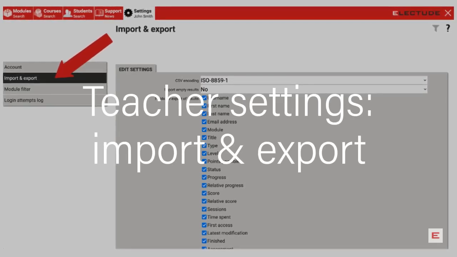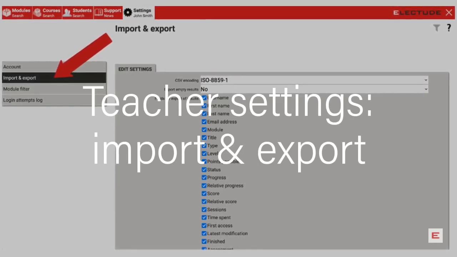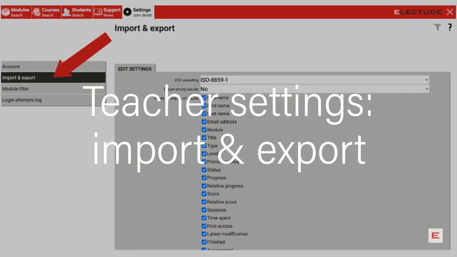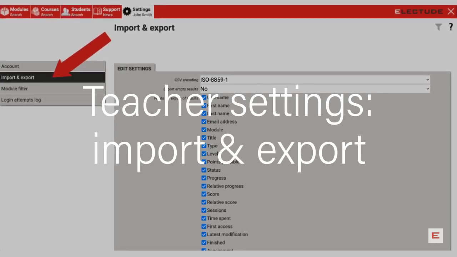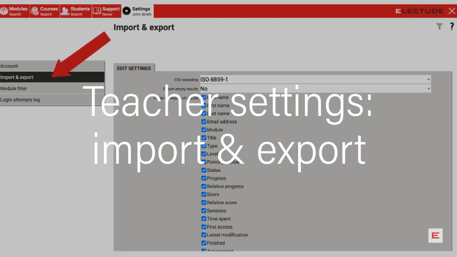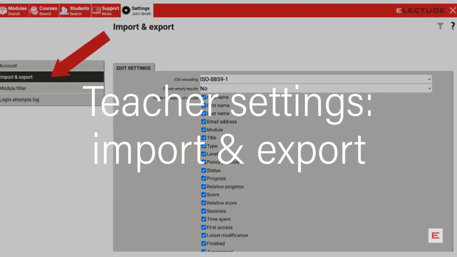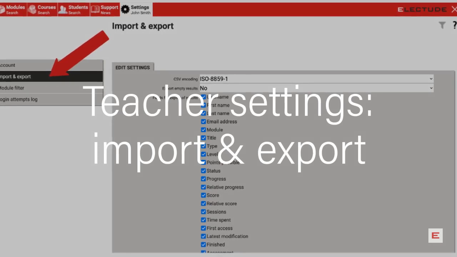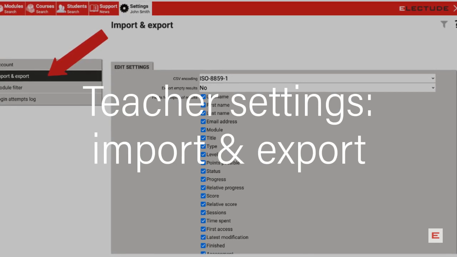To ensure you get the most from your Electude teacher account, there are a number of settings you'll want to become familiar with. In this tutorial, you will learn how to configure settings for import and export of student data. These settings are particularly important when it comes time to evaluate student performance.